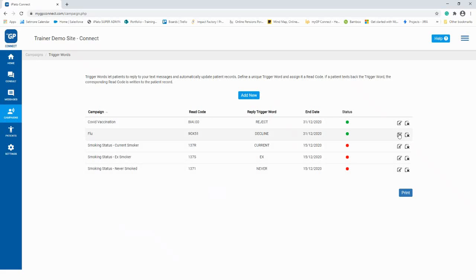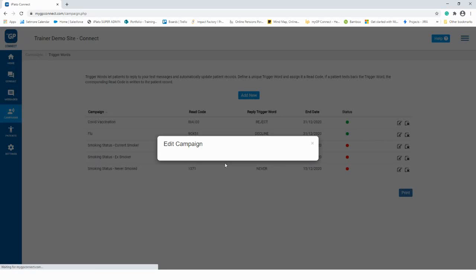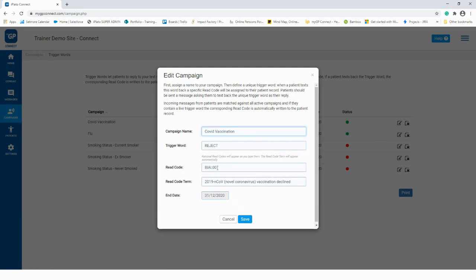We can also see we have our old friends, the edit and delete button. So if we do need to, we can delete a trigger word. We can also edit that trigger word as well. So if I did need to edit this, if I wanted to change the word, or indeed I wanted to update the clinical code, then you can do so.